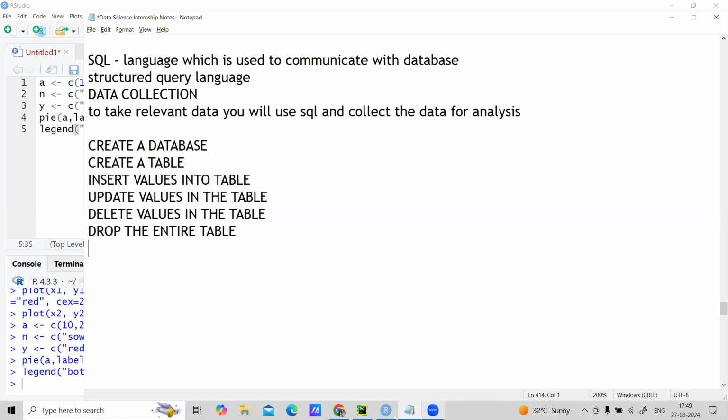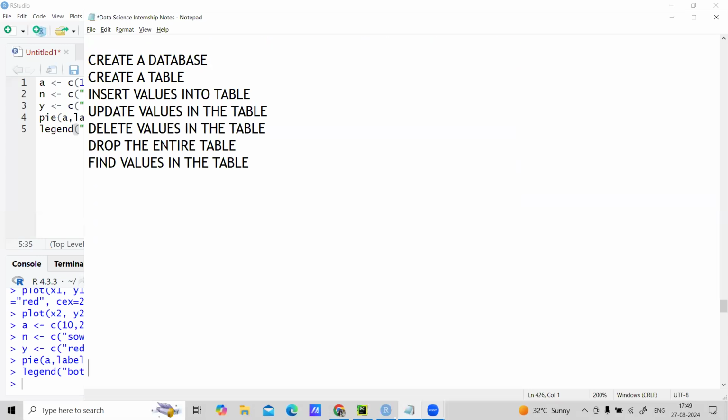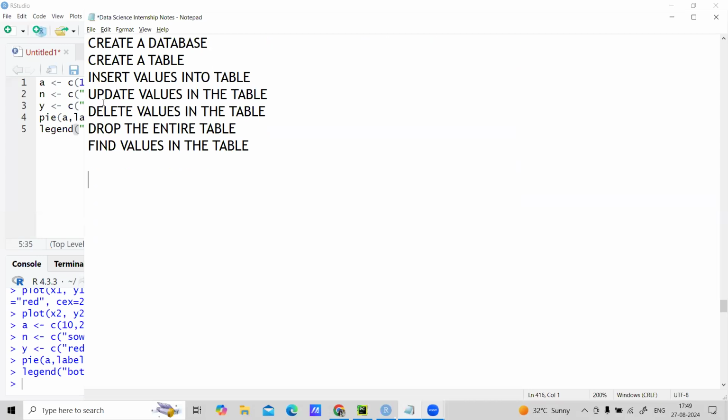And then again, the most important thing which you can do is find values in the table. If you want to know whether certain values are present or not, you can find the values in the table. Now, as I told you, since these are command-like queries, it is very simple to type.